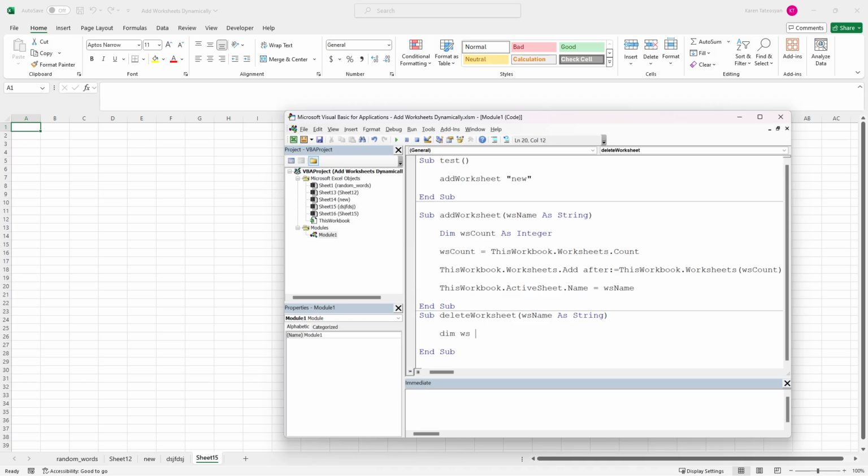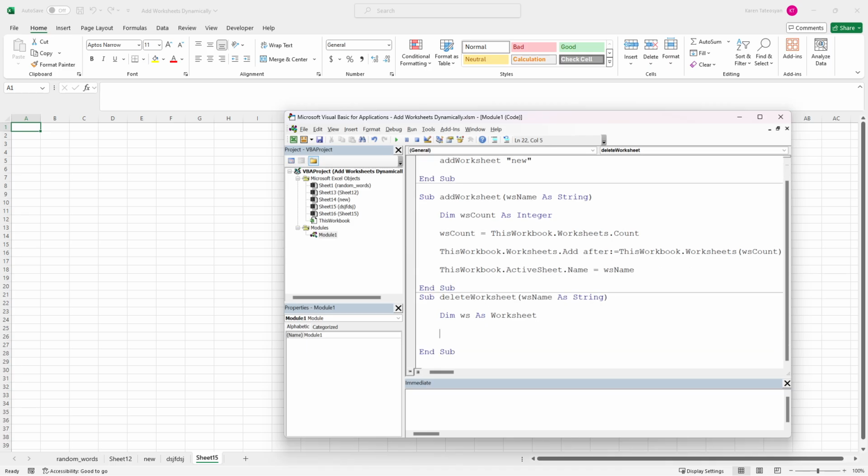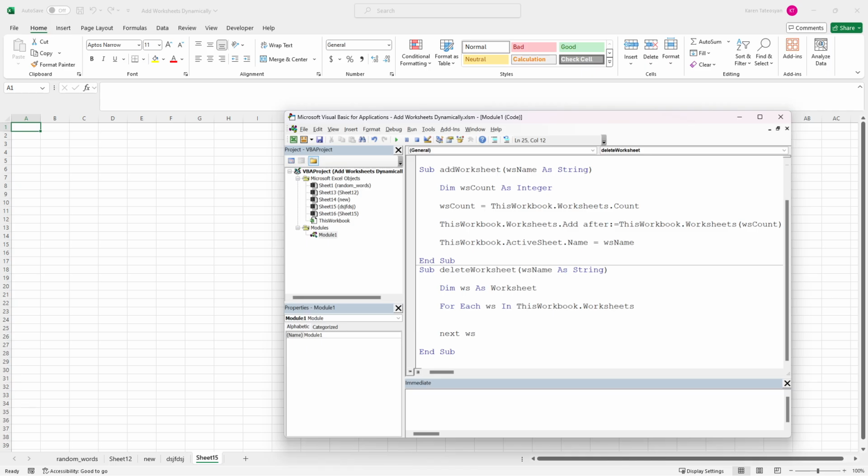So I will declare a variable, and I can write for each worksheet in this workbook dot worksheets, next ws, and we can write that if worksheet.name equals this variable, then, and if, we can write here worksheet.delete.